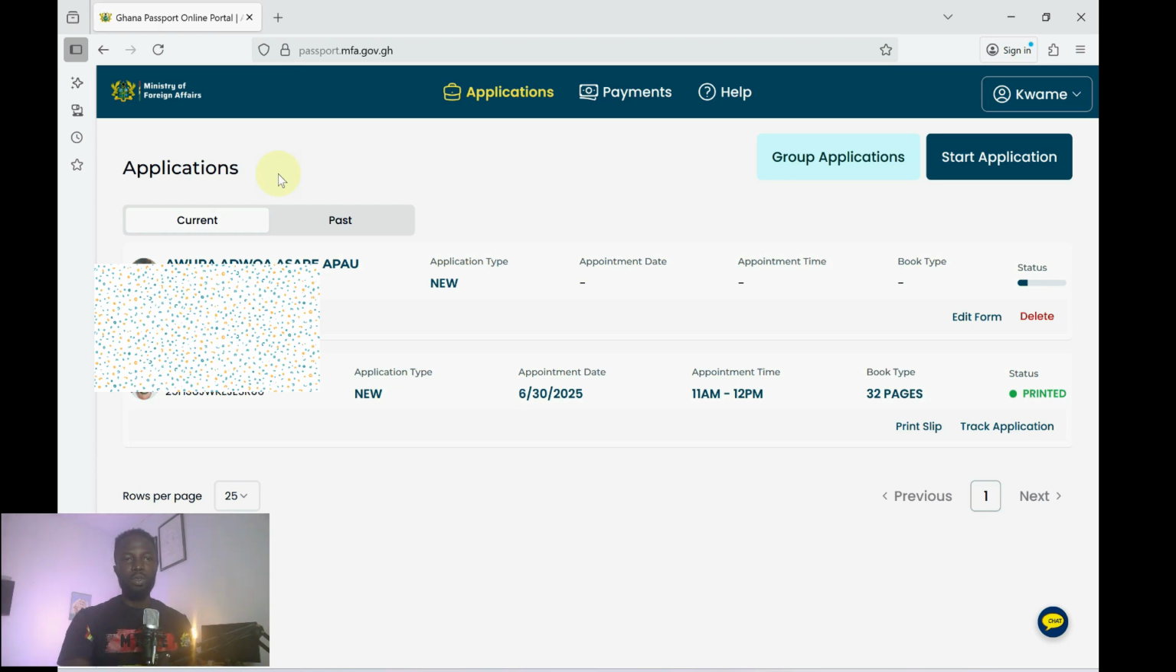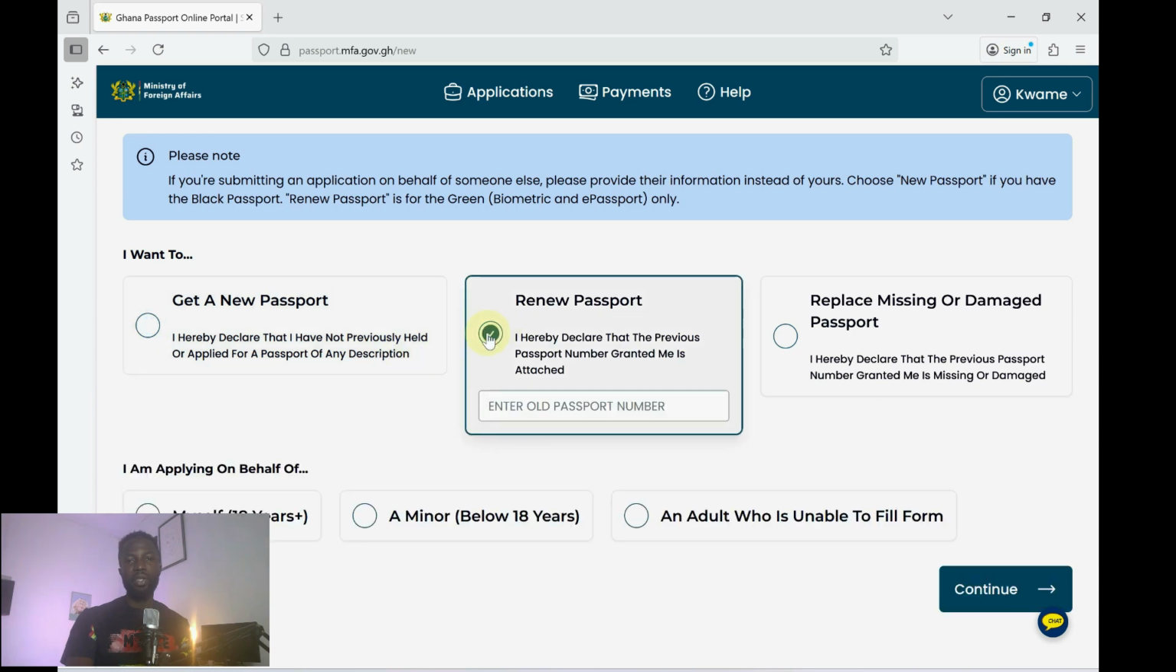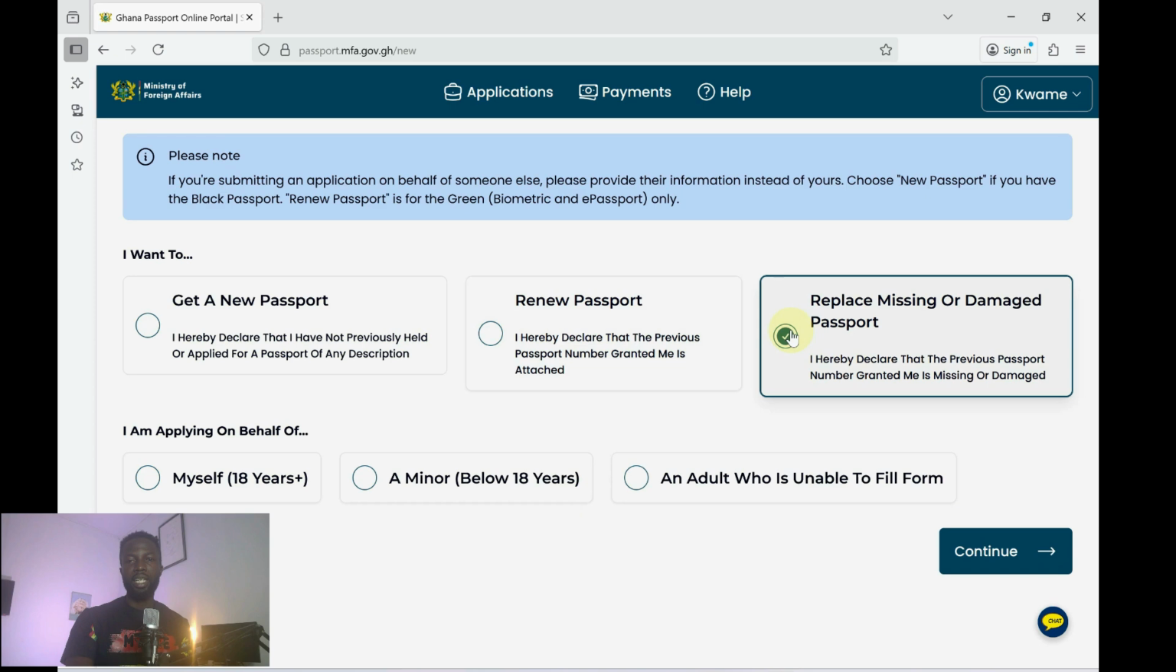First of all, once you are on the portal, you are going to click on start application. When you come to start application, you are going to select your case. If yours is applying for a new passport, you select it. Or if yours is to renew, you select renew. And if it's a damaged passport that you are coming to work on, this is how it is done. So you select your case, get a new passport, and if you are above 18 years, you select this one.